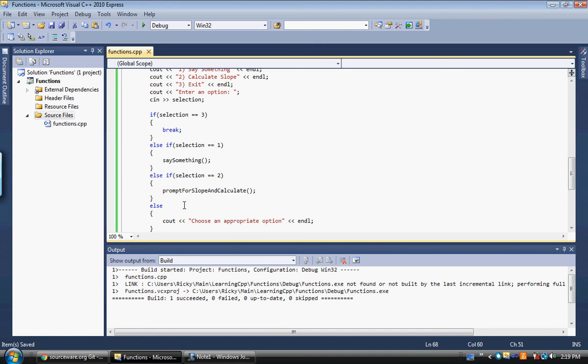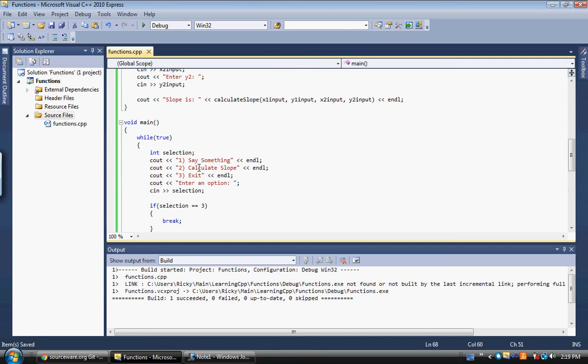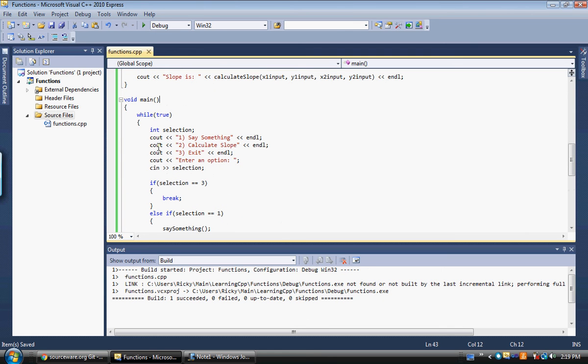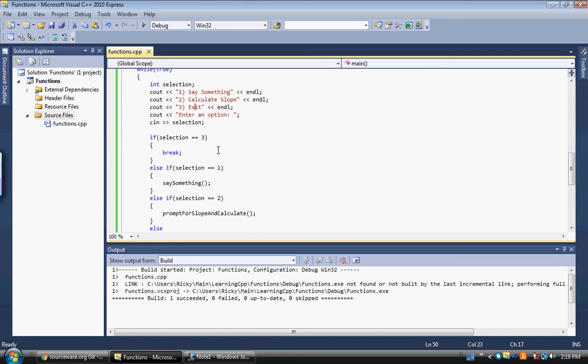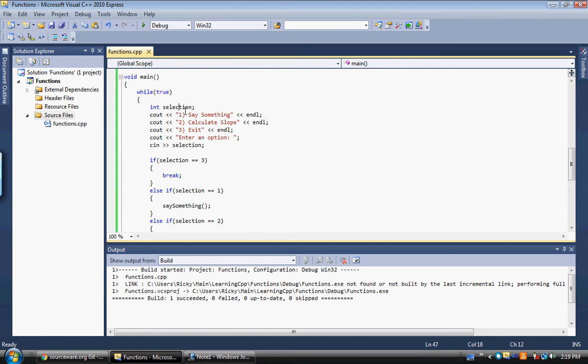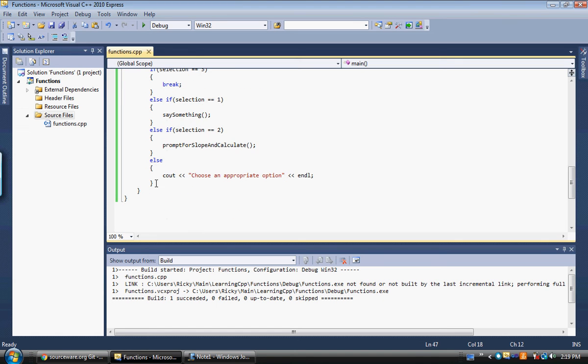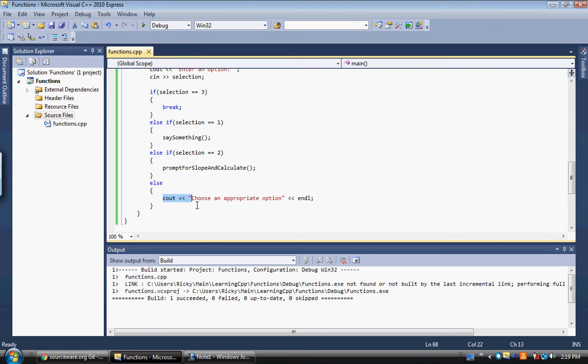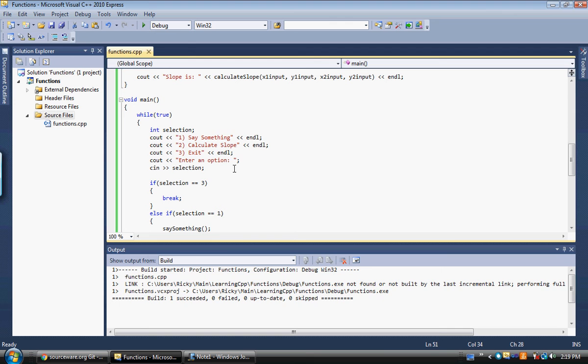All right. There we go. Okay, so what I've done here is decided that there are 3 things that this program will do. It can either say something, it can calculate a slope, or it can exit. And as long as the user keeps on selecting 1 or 2, it's going to keep on doing those same things over and over again. If they select 3, we're going to break out of this infinite loop and the program will finish. And if they don't enter something that's 1 through 3, we're going to yell at them and let the loop go back through and show them the menu again.